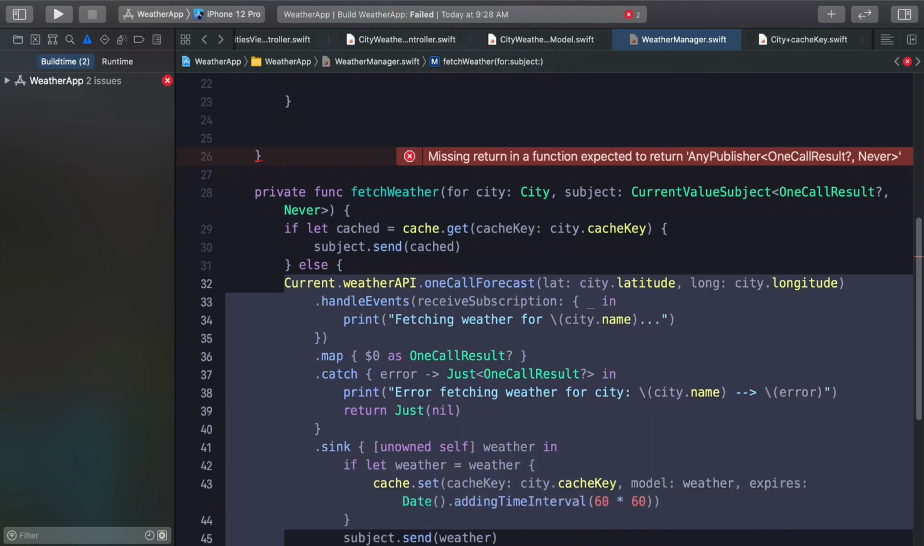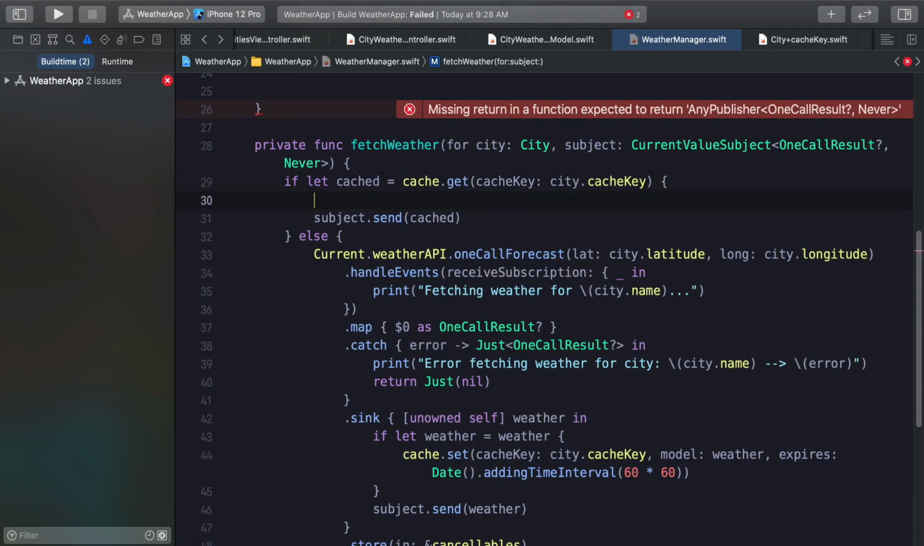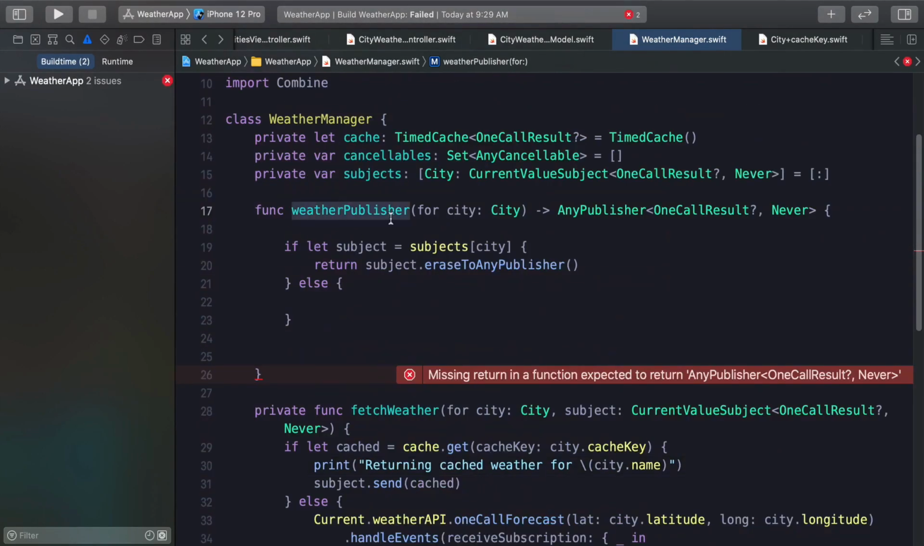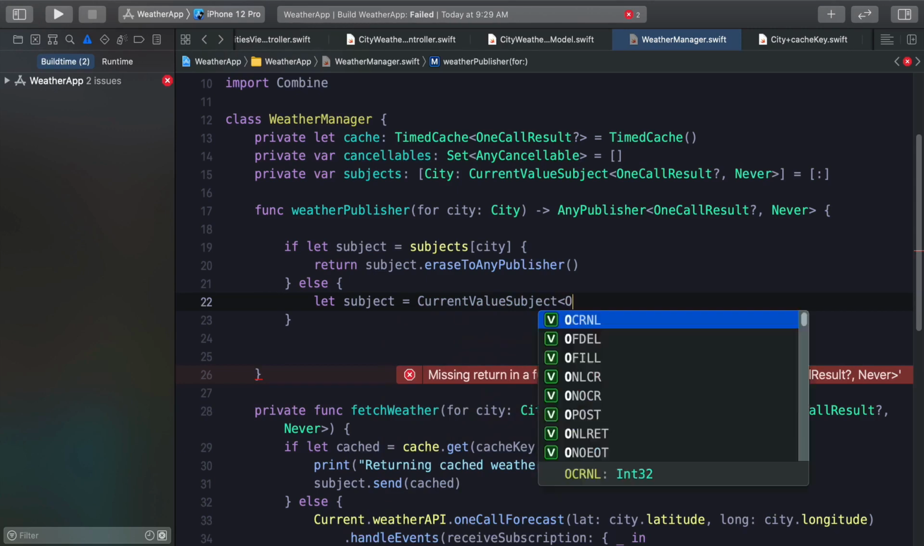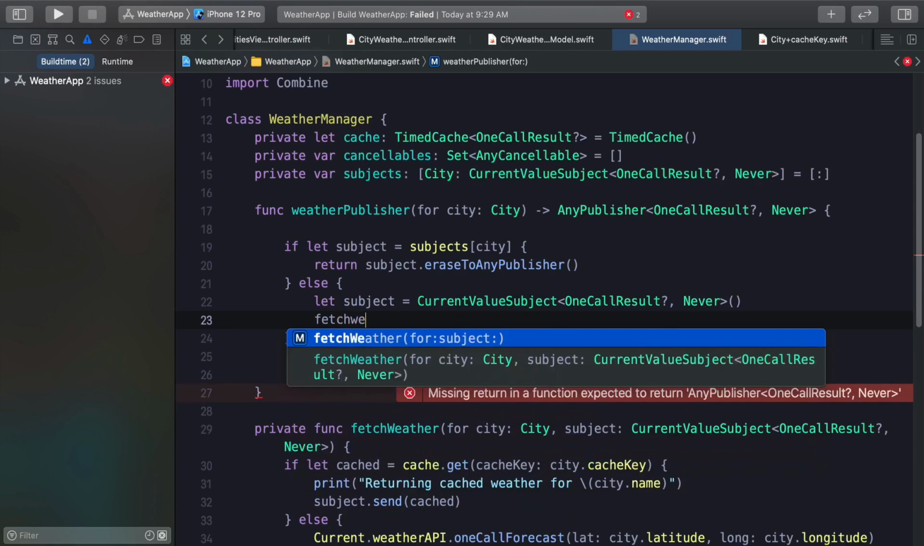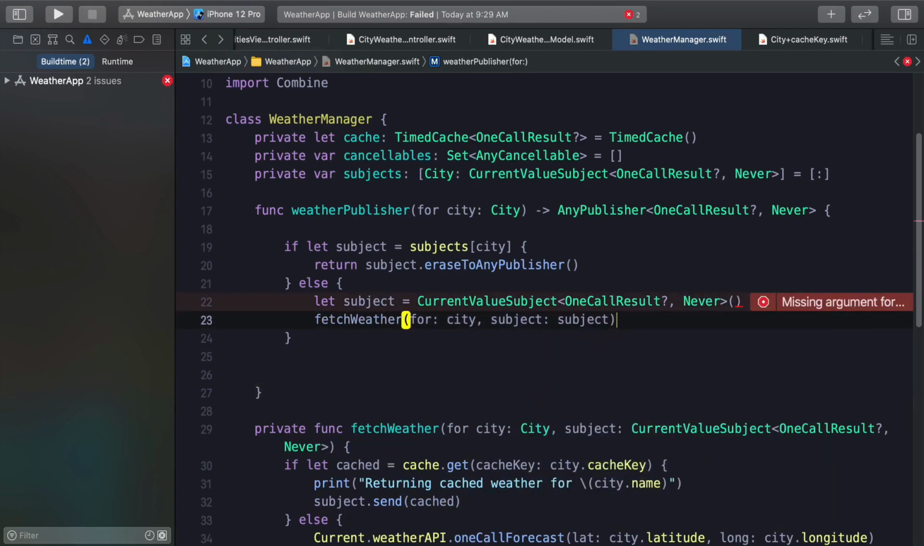And then because we're printing out when we're fetching, we might as well also print out when we're returning a cached one. So now here I can say print returning cached weather for city.name. Okay, so now back over to this weather publisher for city. If we now got that, now we can create a new subject, which will be a current value subject of one call results, never. Then we can call fetch weather for city and pass that into this subject like this.